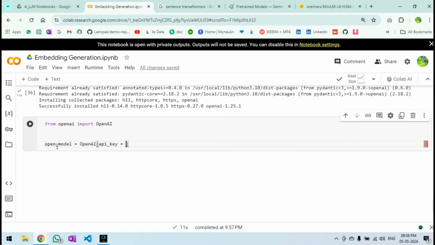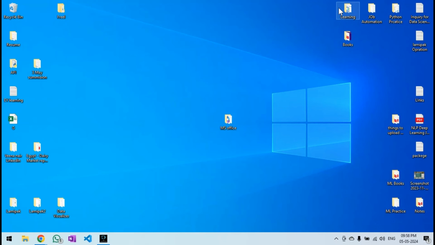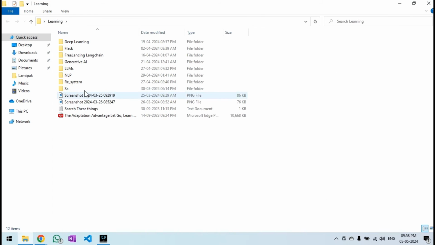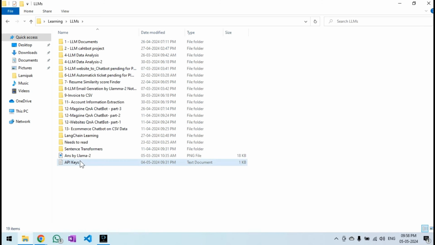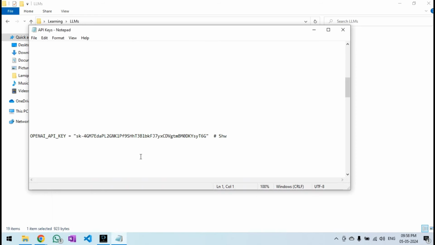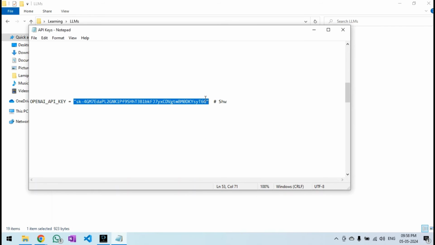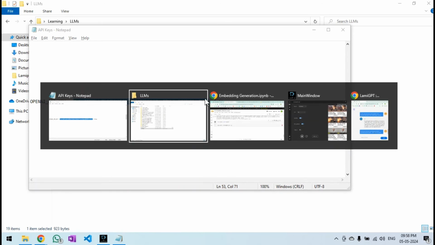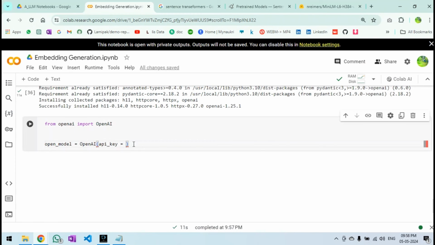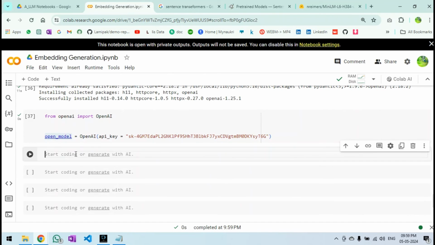So my OpenAI API key is, so the API key is always private. It is recommended that no one should share their API key with anyone, any API key, whether it is OpenAI or Hugging Face.